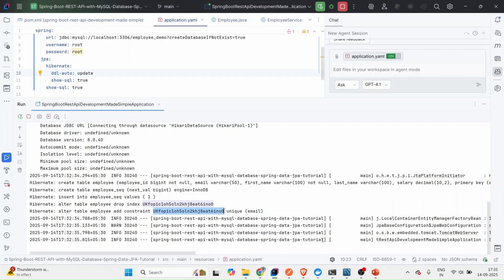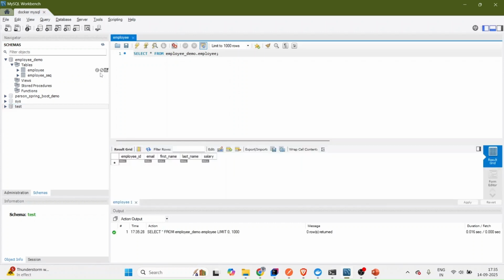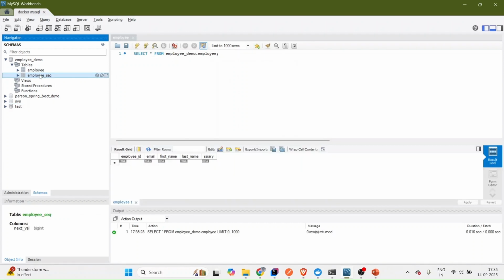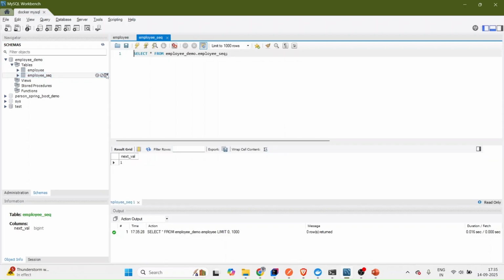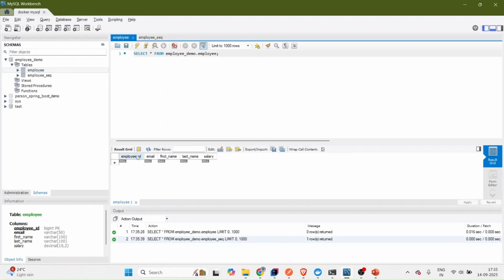Okay, so let's open the DB over here. Let me expand it. You can see employee. Employee sequence is basically to maintain the primary key, to generate the primary key. This is used by the MySQL database itself to generate the primary key. So you can see next val is one. So if we insert a new employee in this database, the employee ID will be one. So you can see employee ID, email, first name, last name, and salary.